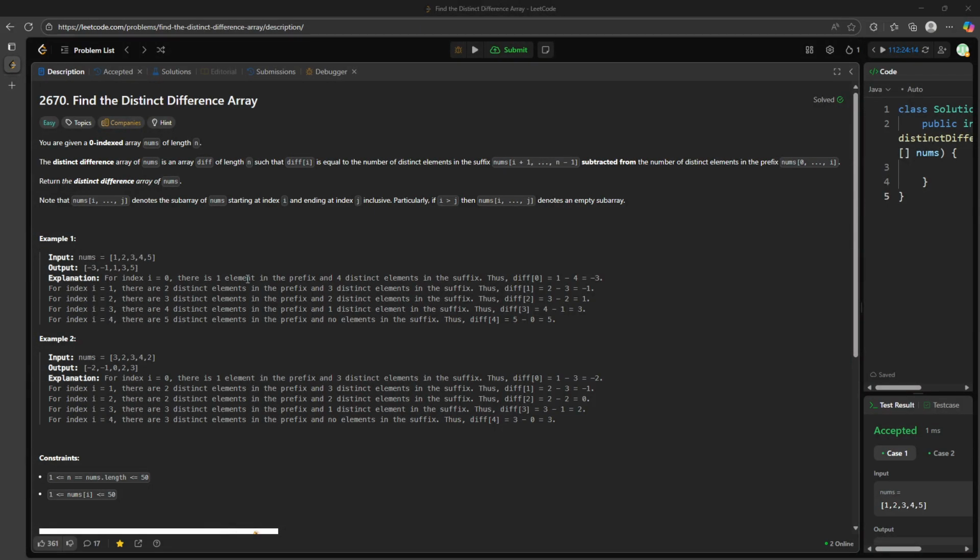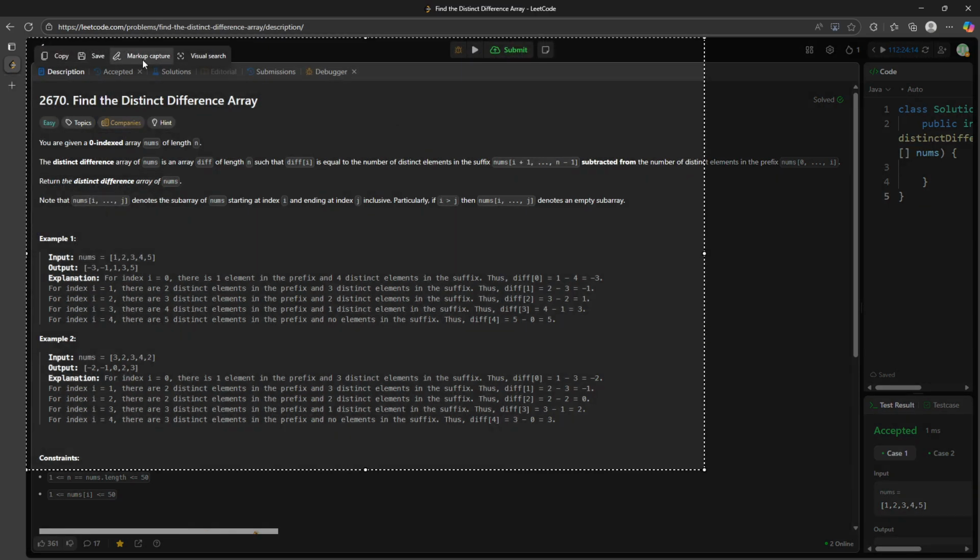Hi, so this question is Find the Distinct Difference Array. Given the integer array, what you need to do is find the number that is unique beforehand and afterwards. So it's going to be suffix and prefix. I'm going to use this as an example.